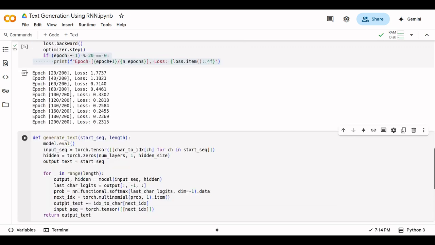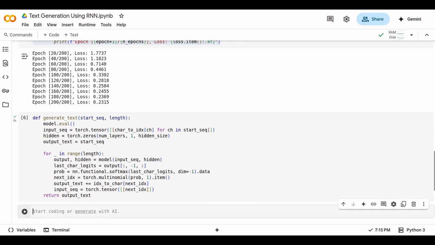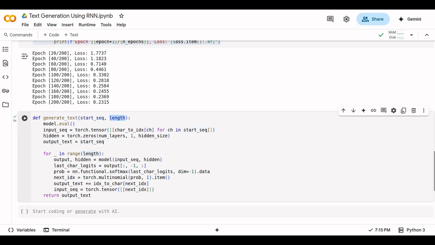Great. Now that our model is trained, we'll see it in action by generating some text. In this final block of code, we define the generate text function. Here's how it works. We start with a seed string, the start sequence, and a desired length of the text we want to generate. We convert the characters in the start sequence into their corresponding indices using the character to index mapping and feed them into the model. The hidden state is initialized to 0, just like during training.